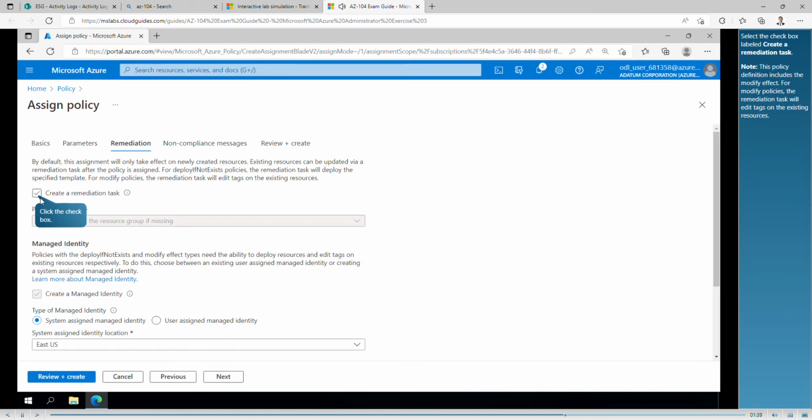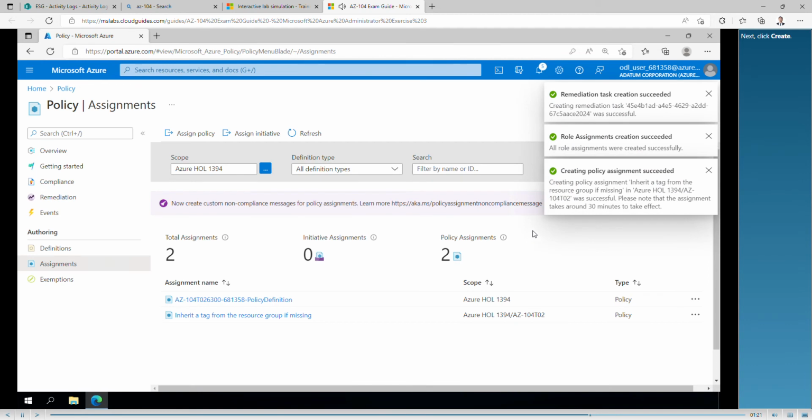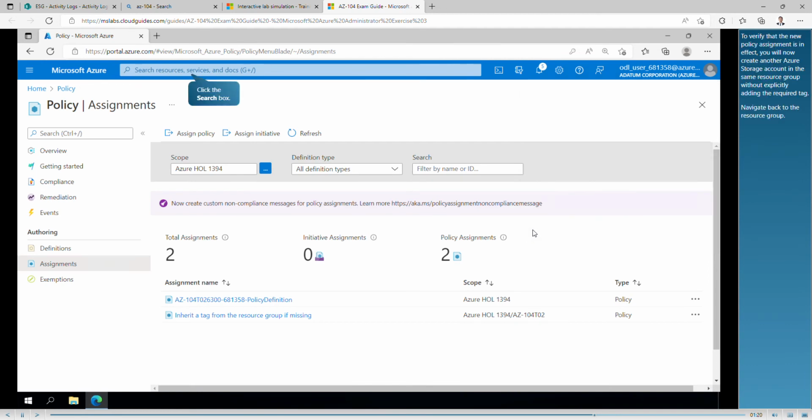Select the checkbox labeled Create a remediation task. Click Review and Create. Next, click Create. To verify that the new policy assignment is in effect, you will now create another Azure storage account in the same resource group without explicitly adding the required tag.